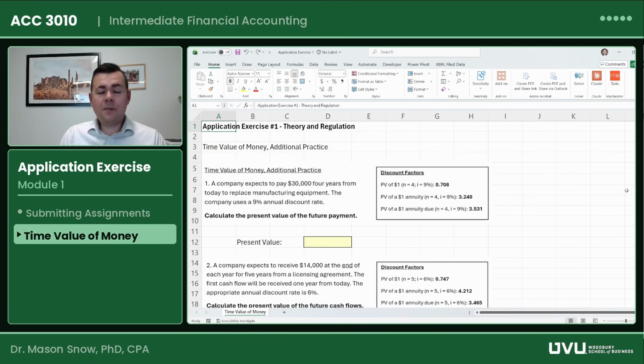A company expects to pay $30,000 4 years from today to replace manufacturing equipment. We've got a 9% annual discount rate. So we have three different discount factors that we can choose from here. Because this is one single lump sum payment in the future, we're going to use that first discount factor, the present value of $1. Of course, we're specifying the number of periods is 4, the annual interest rate is 9%. So in this box, I will type equals $30,000. That's the size of the cash flow times the discount factor gives us our answer of roughly $21,000.